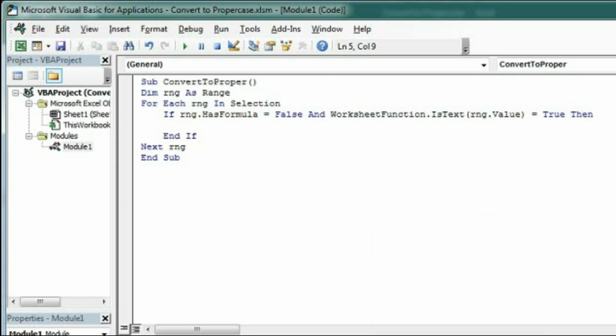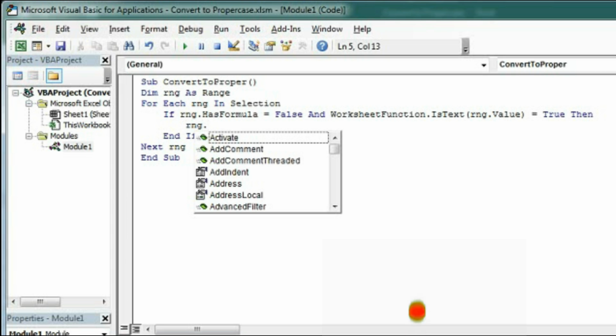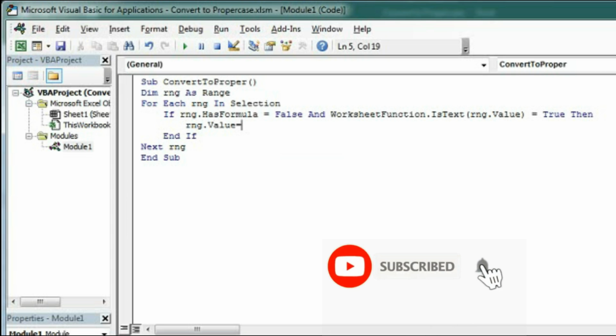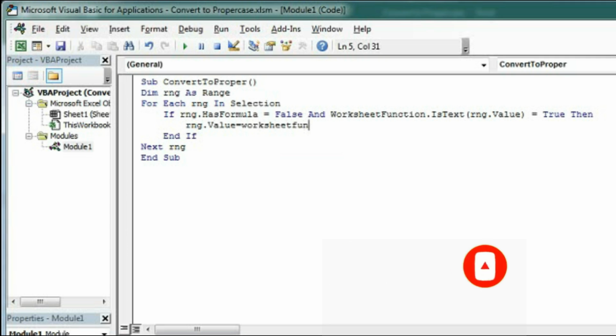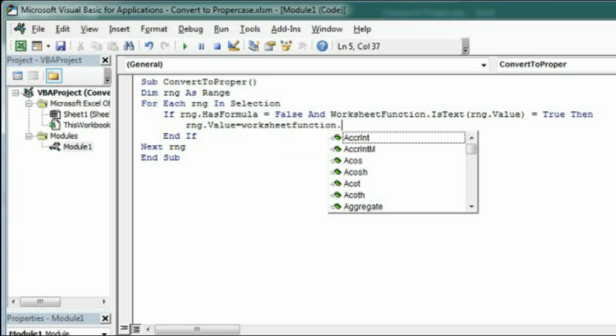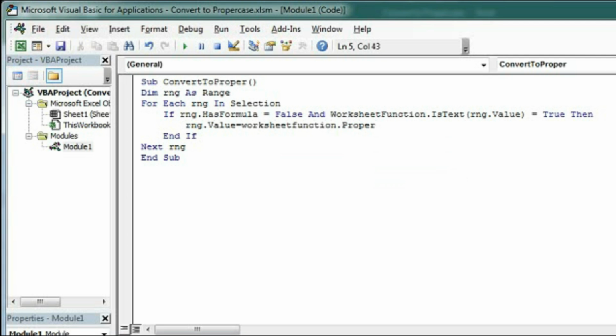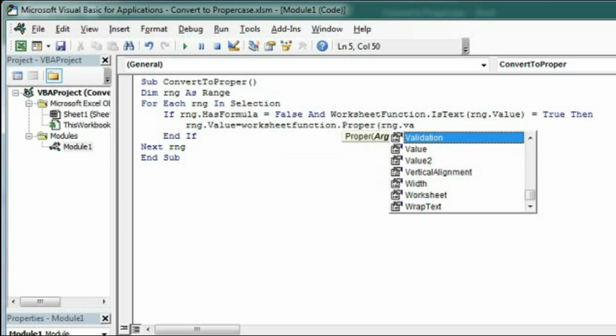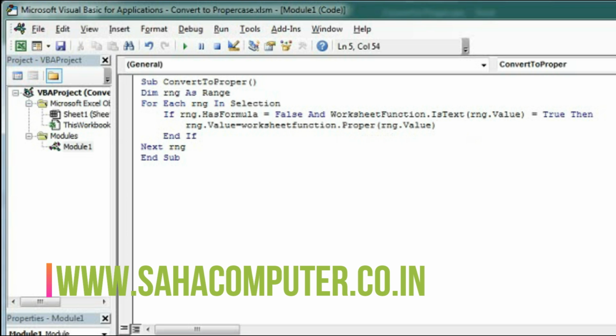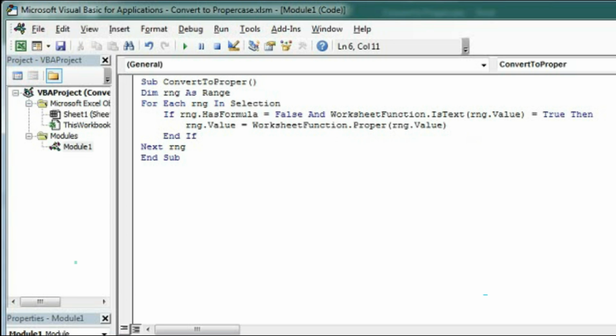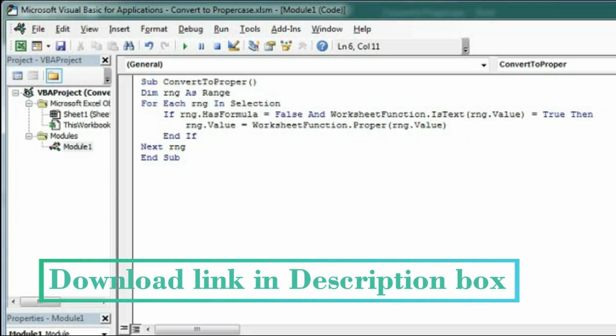And within this logic type here: rng.Value = WorksheetFunction.Proper(rng.Value). So this is the code with the help of which we can convert any text into proper case.